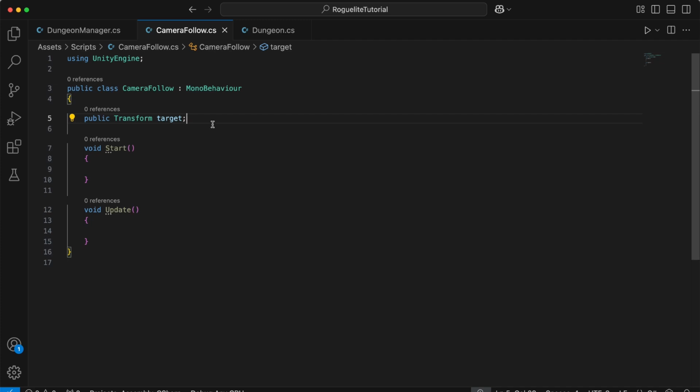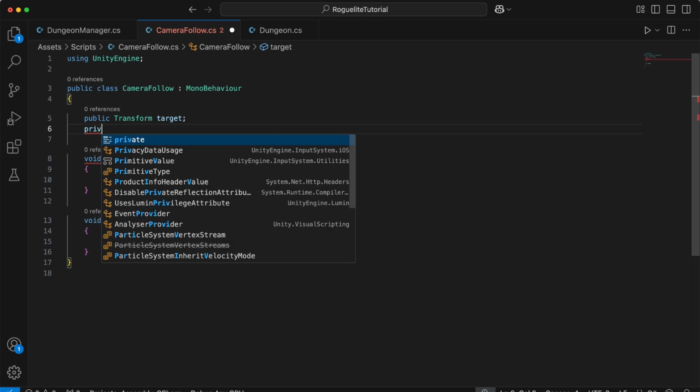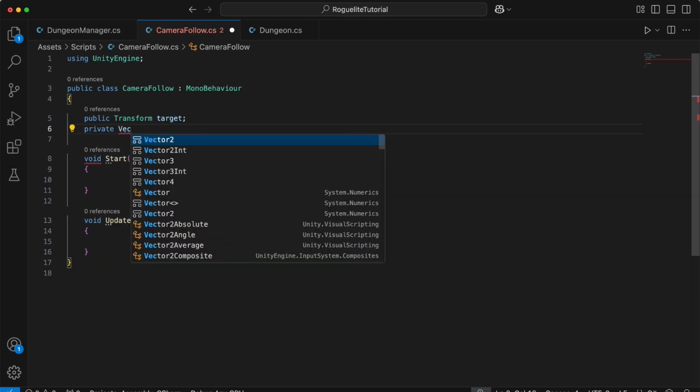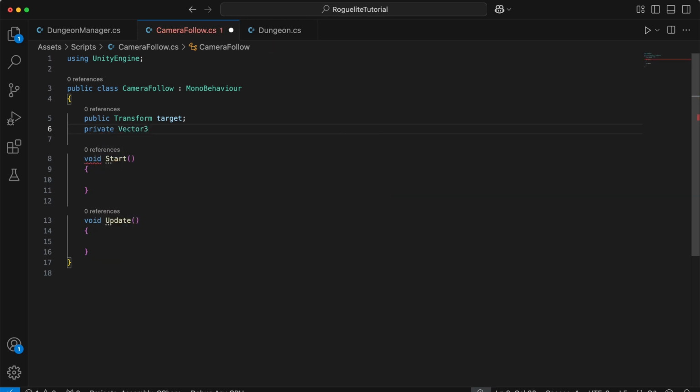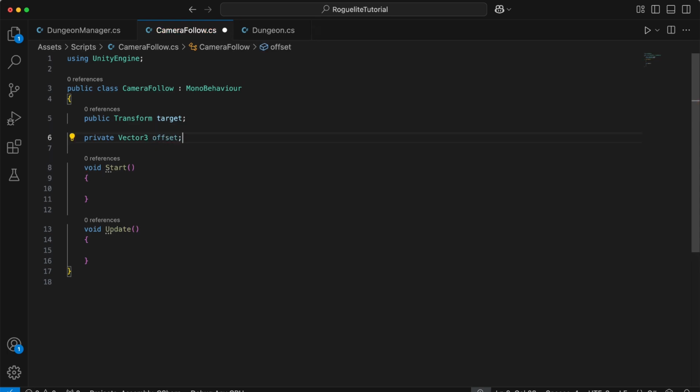And then we're also going to create an offset variable. This will be private, and it's going to be a Vector3. And this is going to calculate the distance from the target and then make sure that that is maintained. So whenever we create our target, we'll make sure that our camera is where we would like it in terms of our offset to our target. And then when we play, it's going to maintain that offset. So let's go ahead and call this offset.